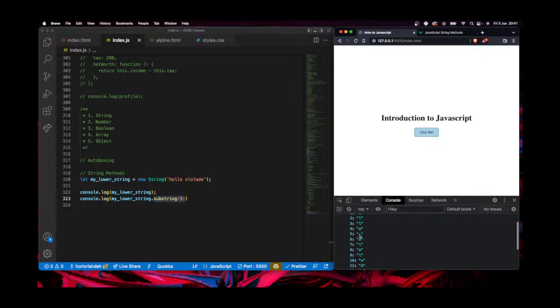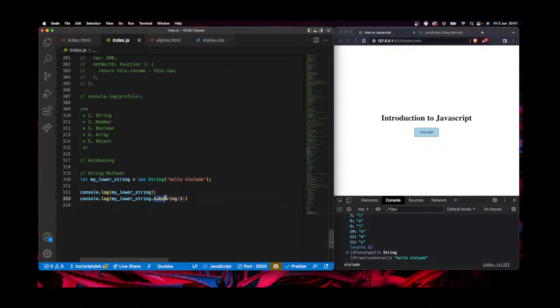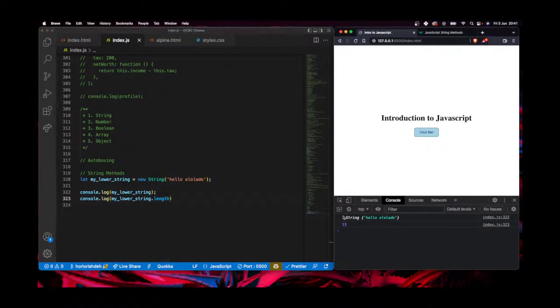Another method available is the length method, which just counts the characters. When you have a very long string of text, you can get its length. This length is not a method, it's just a property, and you can see it is not in the prototype, it is outside of the prototype. It's part of the static properties you get. Do you understand what I'm saying?